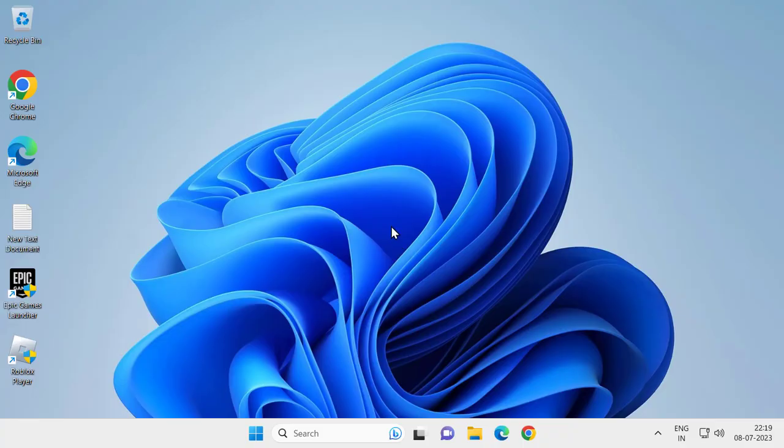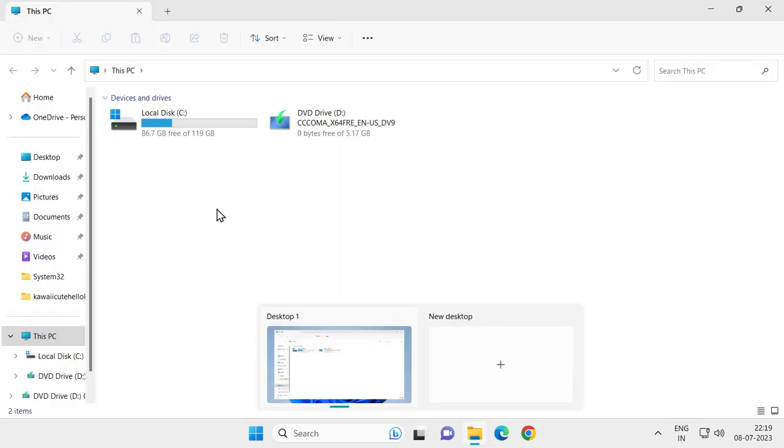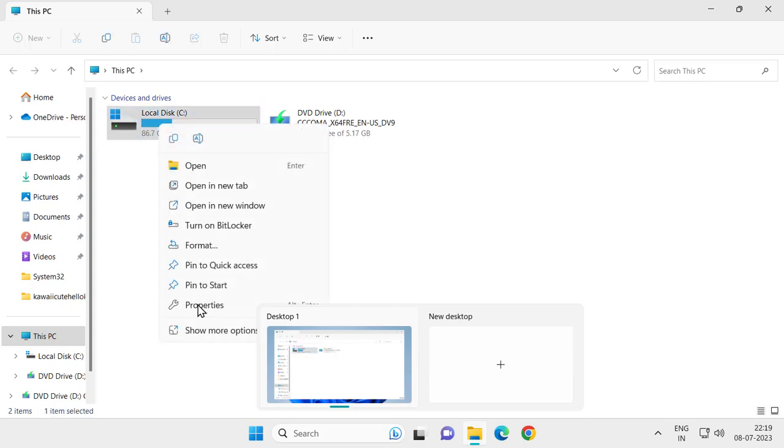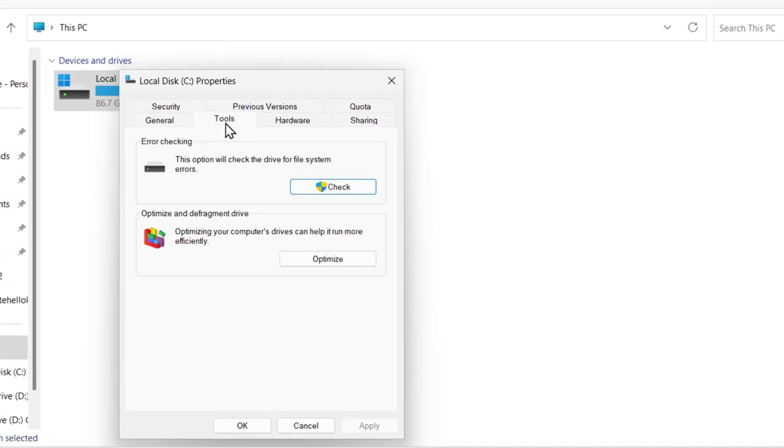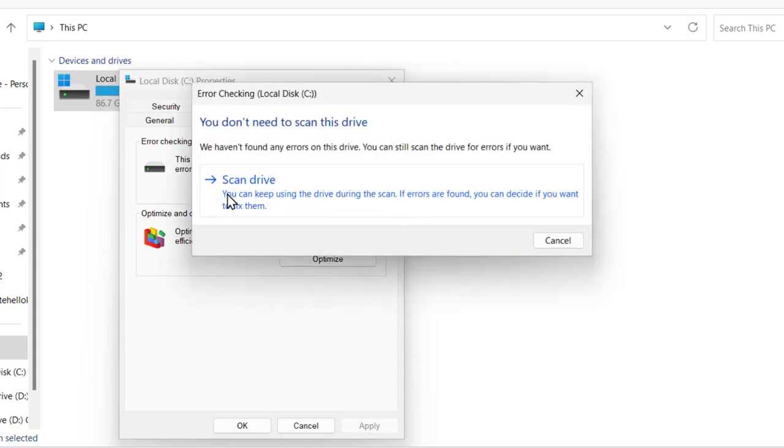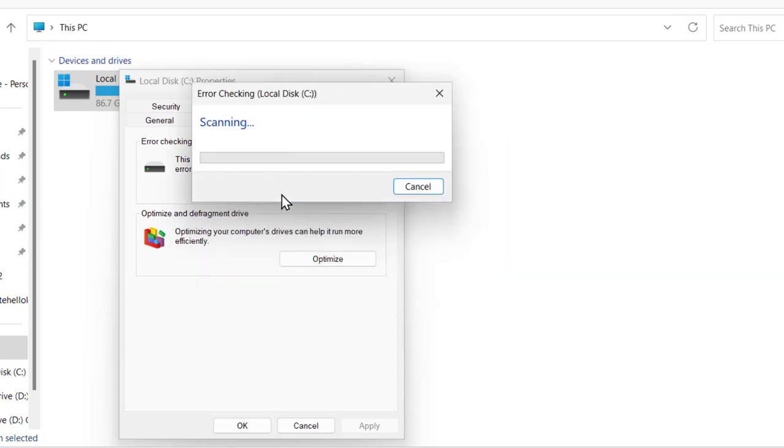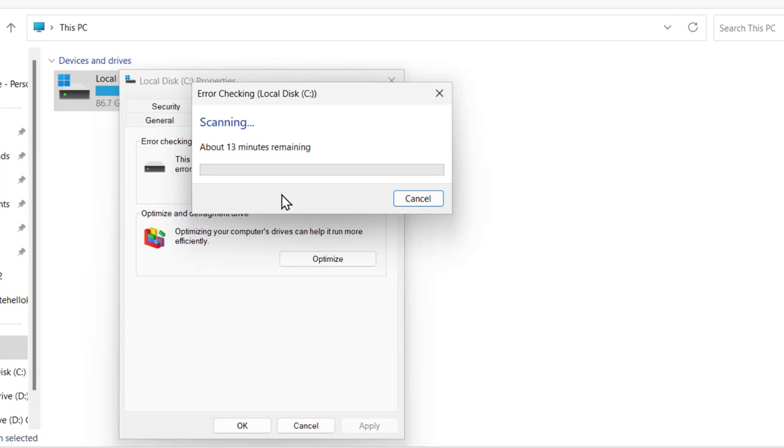Today we are going to see how to fix Windows 11 computer keeps freezing randomly. Let's fix it guys. For that you just need to open up File Explorer, right click on the system drive, Windows icon over here. You just want to right click on it, select properties, select the tools tab and error checking, click on check, click on scan drive, wait for it until this is done.